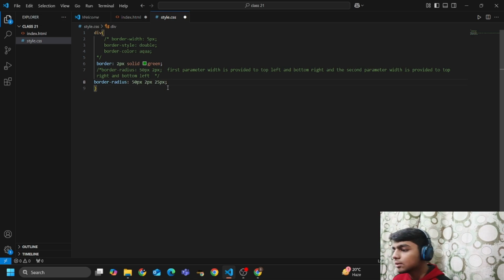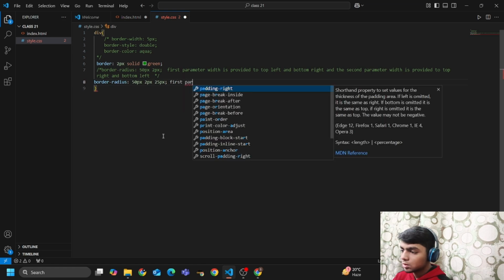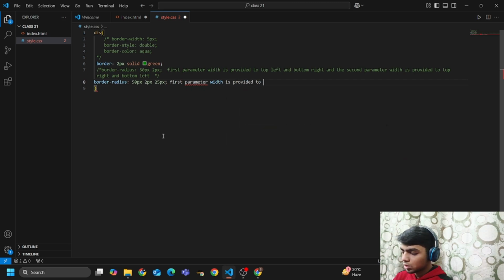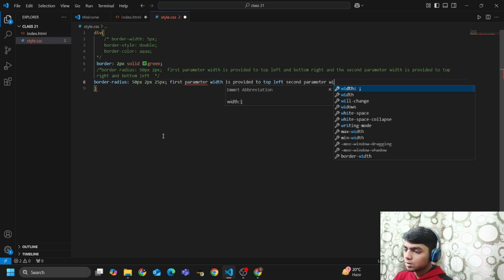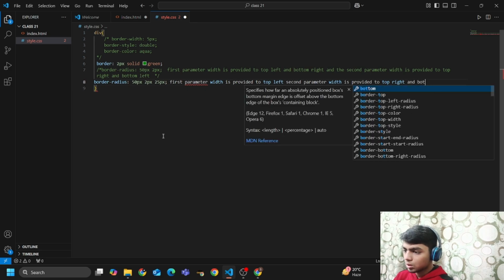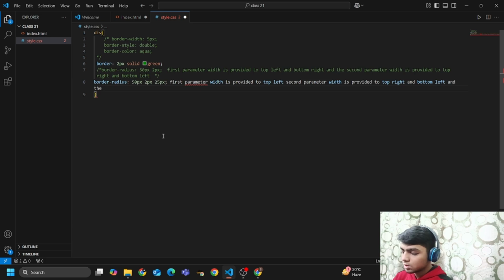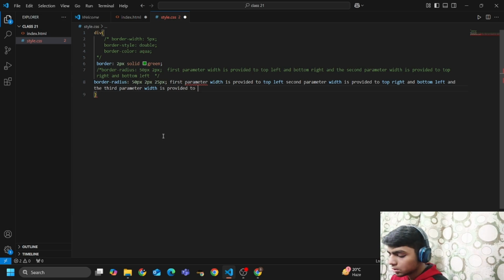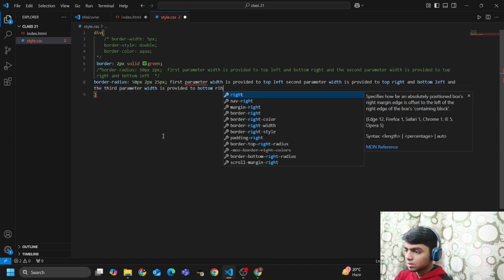So what I mean by this is, first parameter width is provided to top left, and second parameter width is provided to top right and bottom left, and third parameter which is provided to bottom right.